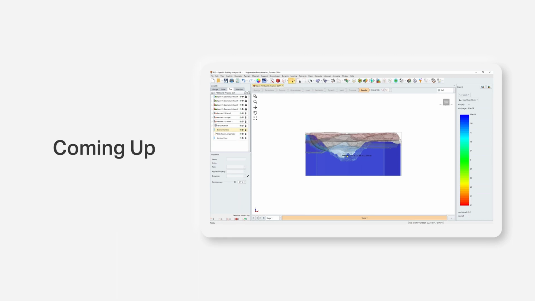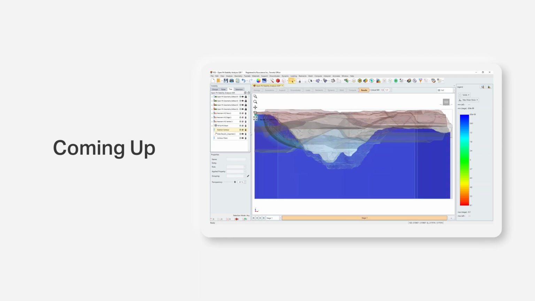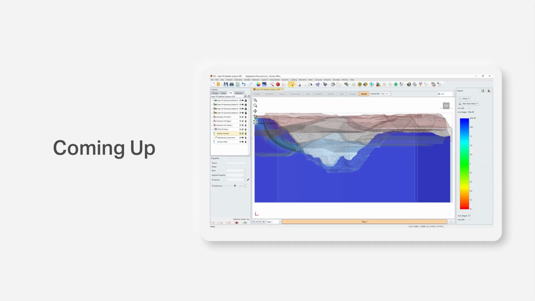This tutorial illustrates how to use the shear strength reduction method to analyze the stability of an open pit mine using RS3, and the results are then compared with Slide3.